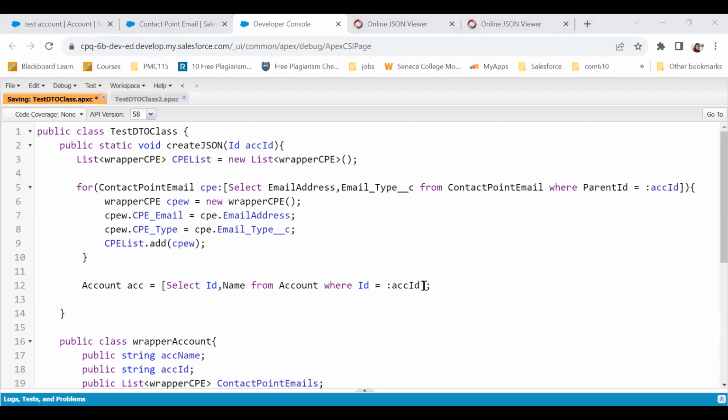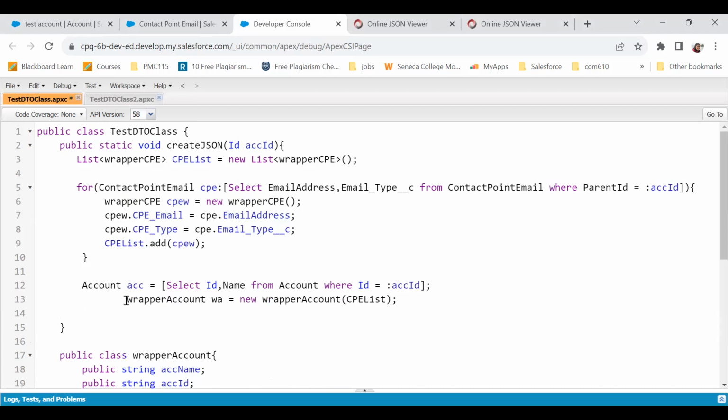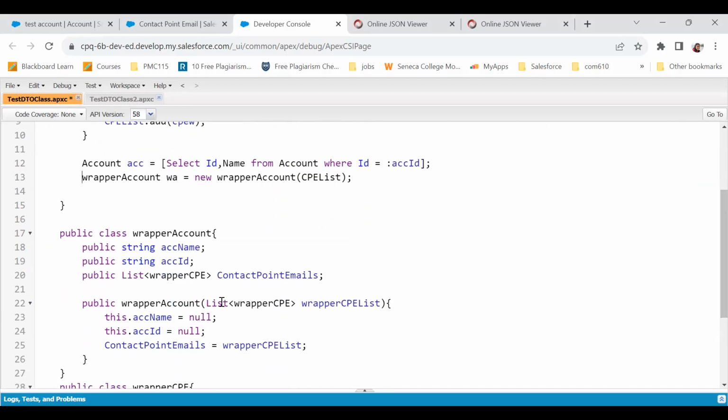Now I'm going to create an instance of wrapper account, just like we did here for the wrapper contact point email, right? Similarly, I'm going to create an instance for wrapper account. But for wrapper account, like you see, in the constructor, we are passing a parameter, right? We are passing the list of wrapper contact point email.